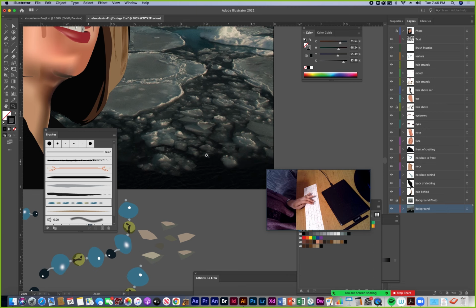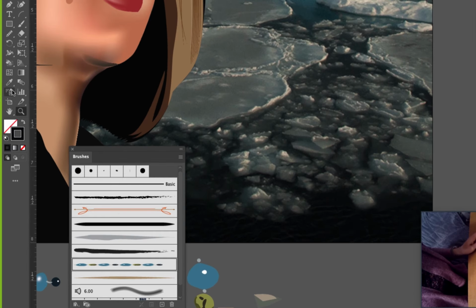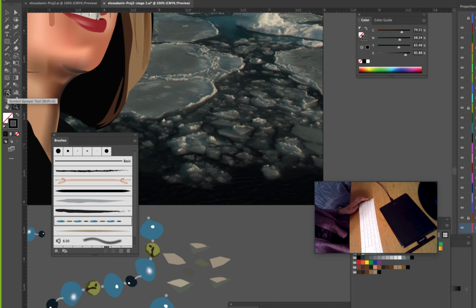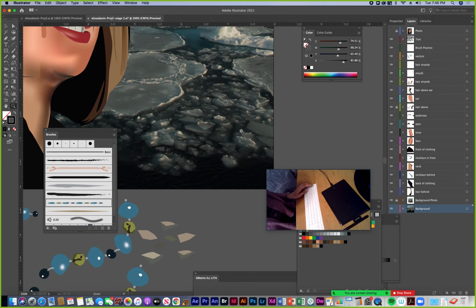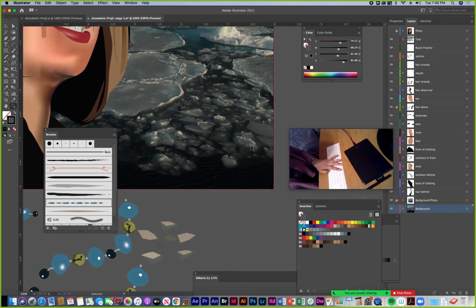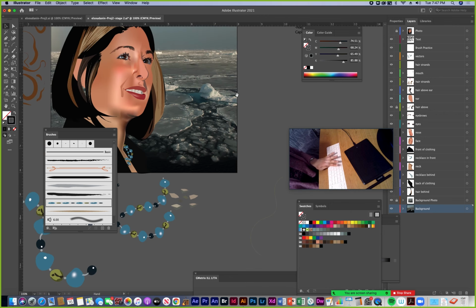So when you come back, I want to show you how the symbol sprayer tool works to spray on a ton of something. And I also need to get into text. So we're going to talk about what you can do with all the different tools that go along with text when you come back. So some important topics to cover.